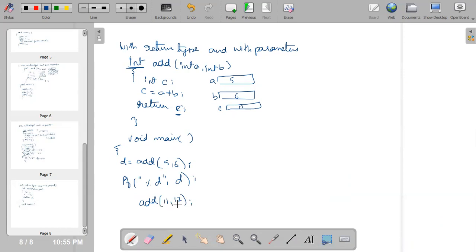Similarly, I write add 11 comma 12. Then immediately the control will go up, and this local variable A contains 11, and this B contains 12. What's the sum? 23 will be computed, and that is stored in variable D. What is this variable D? It is of integer type, because we are getting an integer value, no? An integer value has to be stored in an integer variable, so I'm using an integer variable. Percent d, I'm printing the D value. Okay, this is the last one, called with return type with parameters. Is it clear?